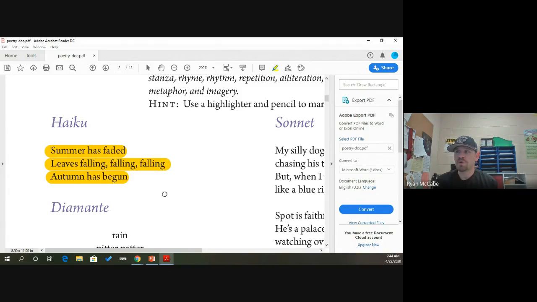I just want you to try it. If you have any questions, please ask me. If we need to go over the syllables, so if you're breaking down the syllables, you have summer has faded, right? So if you have to go through your words using your fingers or the claps, that's fine. Mr. McCabe still does that every once in a while. So you have leaves falling, falling, falling. Autumn has begun. Okay. That is what I would recommend doing if you're trying to figure this out.